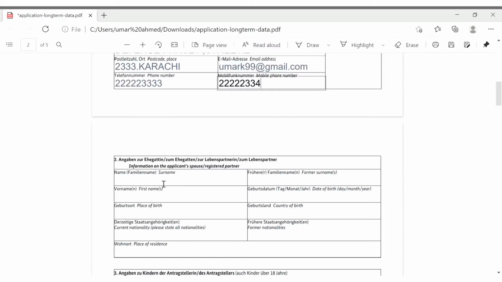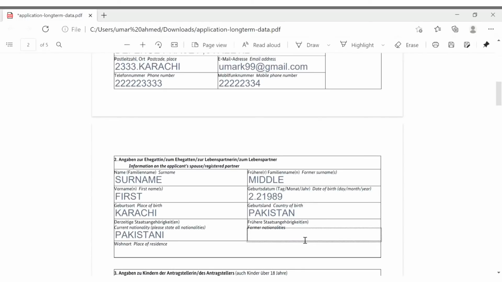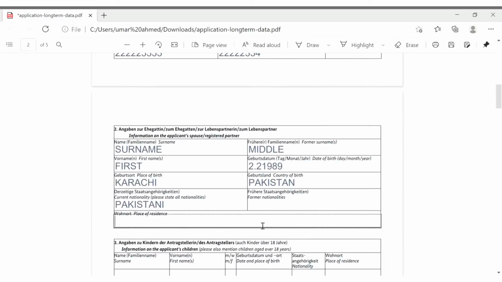If you are married, you have to mention your spouse's name, okay, surname, and here you have to write her surname, like the middle name and the first name, and the date of birth, and then the place of birth you can mention, and the country and nationality and informal nationality, same like you fill it for yourself. Okay, and place of residence, so where she is living right now, you have to write that.